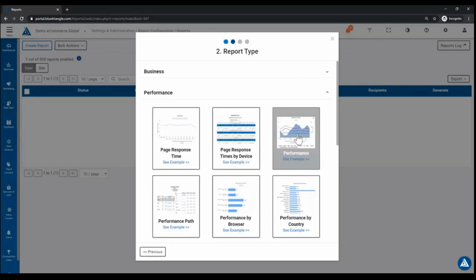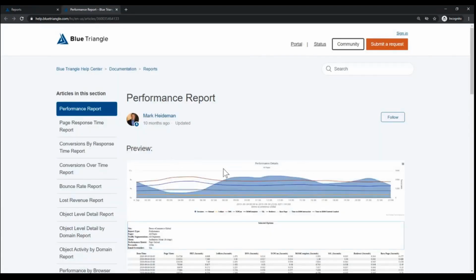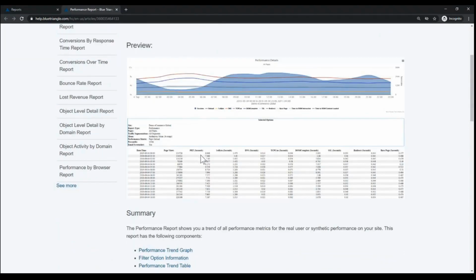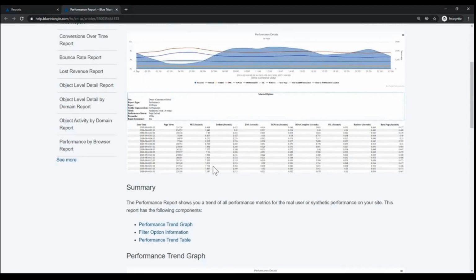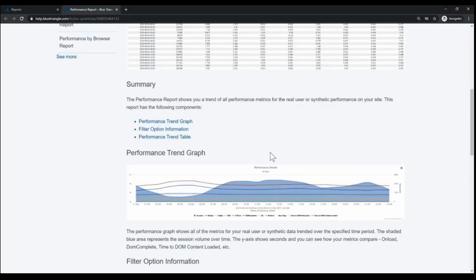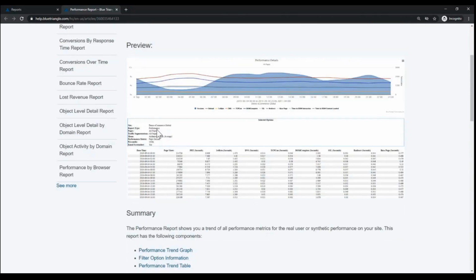Cool thing is you can see a little thumbnail of what the report is going to look like before you choose it. If you want some more information about what data is actually available in the report, all you got to do is click this See Example button, and that's going to take you over to a help article with some documentation and more details on what's available in the report. So with the performance report, we can kind of just scroll through here. We see we're going to get this trend graph at the top. Then we'll see some details about the filtering we have selected, and then we'll have the same data in a table below.